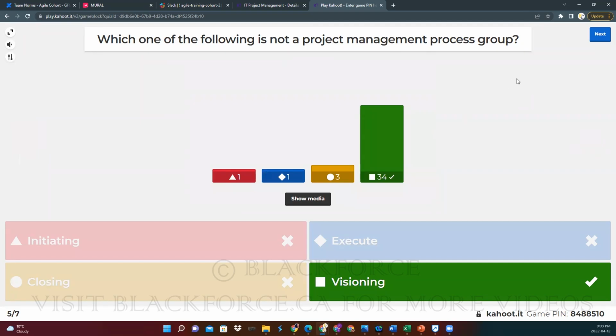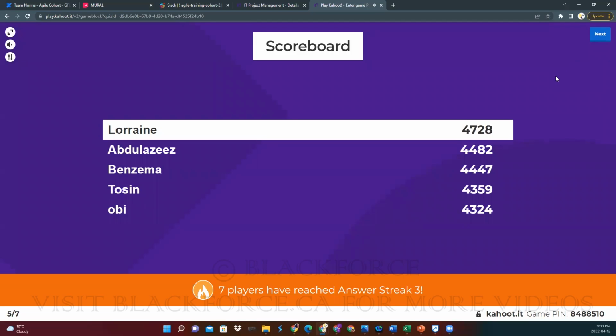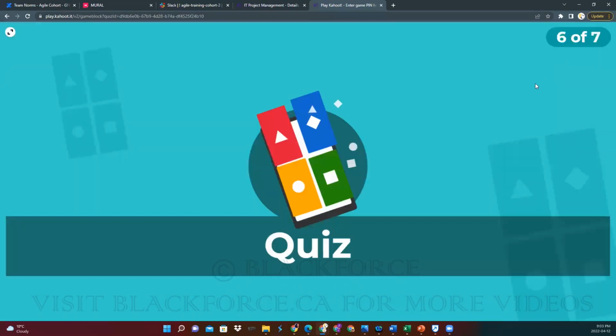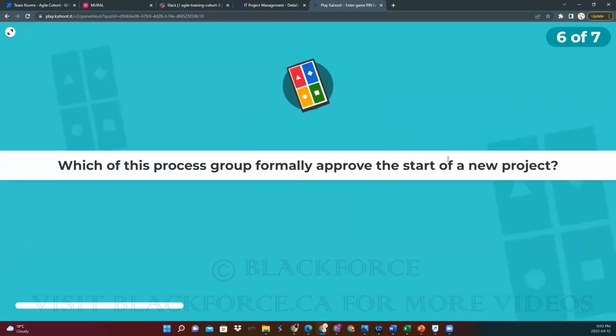Good job, everyone. Are you sure I won't start giving out gifts? You guys are impressive. Good job. Lauren, Abdulaziz, Benzema, Tosin, and Obi are maintaining their spots. 7 players have moved up as well. So we're still dealing with fastest fingers. Good job. I can see from the graph that a lot of people are getting it.